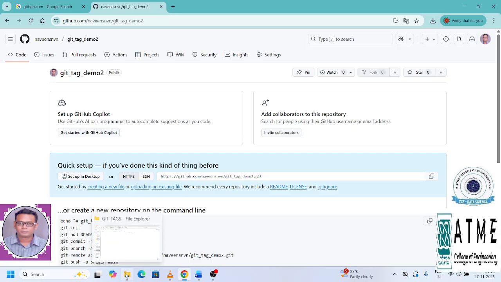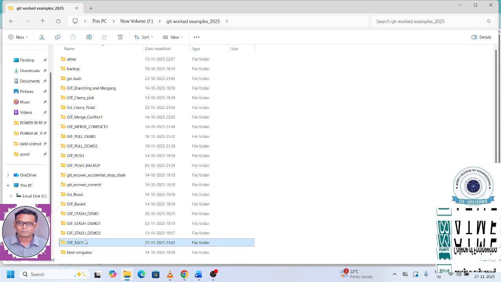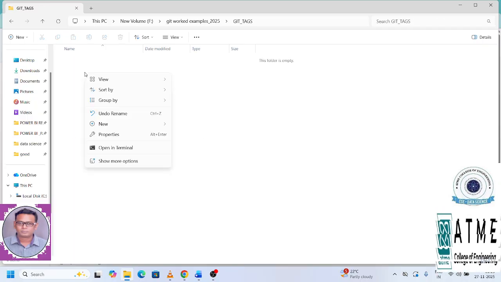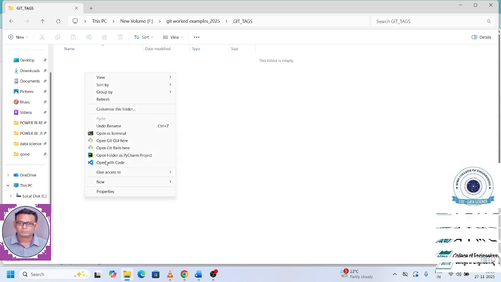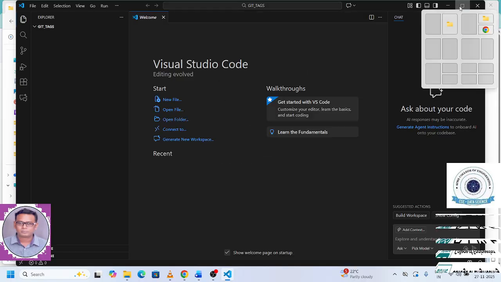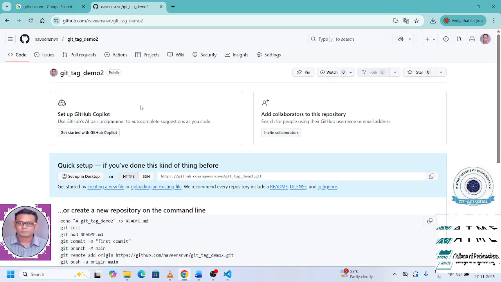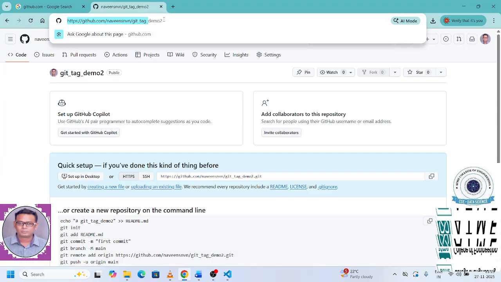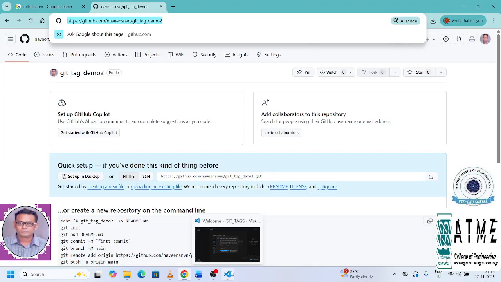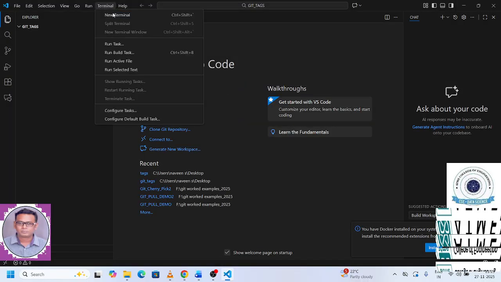Now, I created a new folder to demonstrate the working of Git tags. Get inside this folder, right click, select show more options, open with Code. So maximize this. Now go to the GitHub account, copy the URL link, Control C, click on I trust authors, go to terminal, click on new terminal.